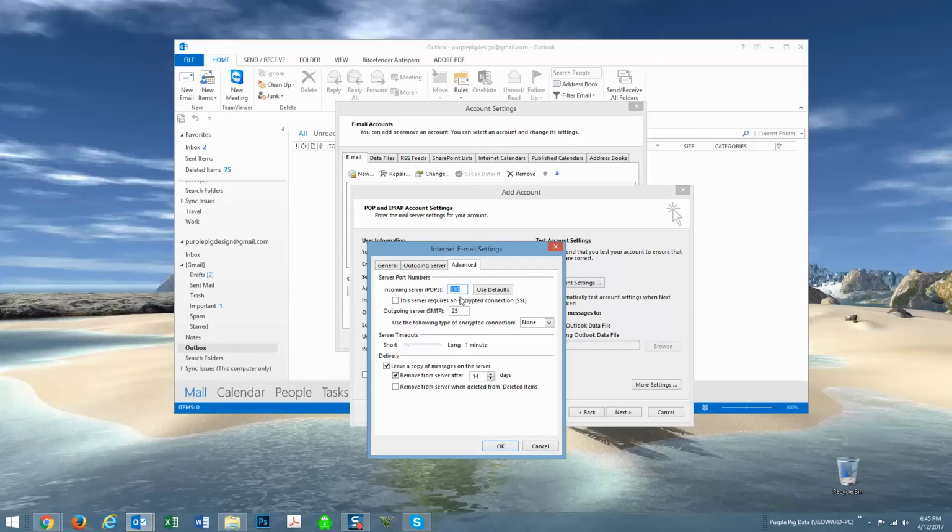Now depending on your internet service provider, these port numbers could vary, but in most cases you can try using the defaults by just clicking Use Defaults or manually entering an outgoing server setting. So for example, I use 587. Your outgoing server settings could vary, so if you do get an error you can come back here and modify that.